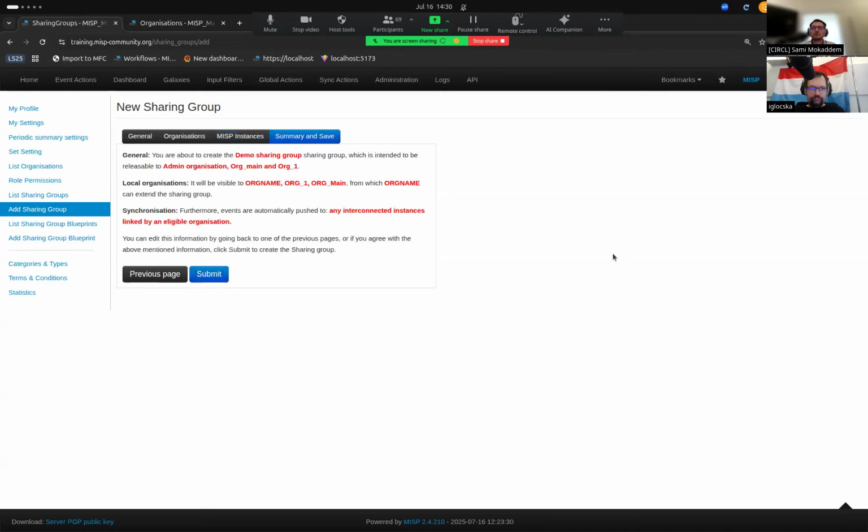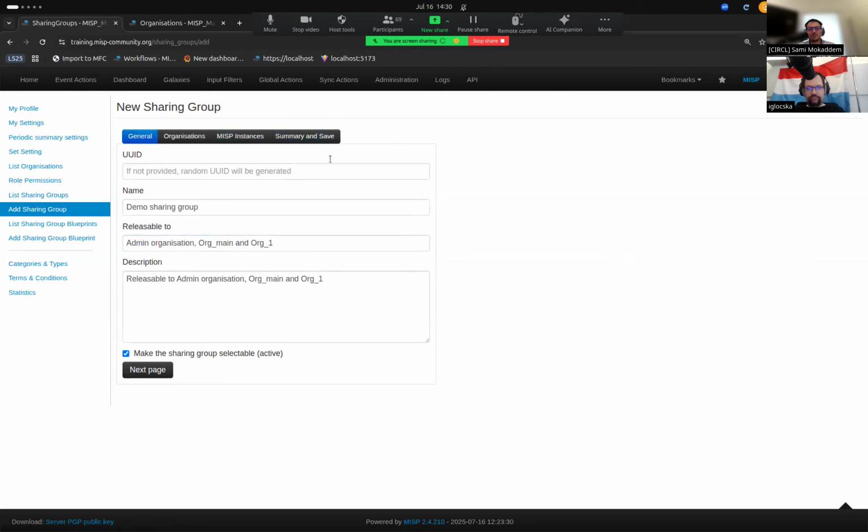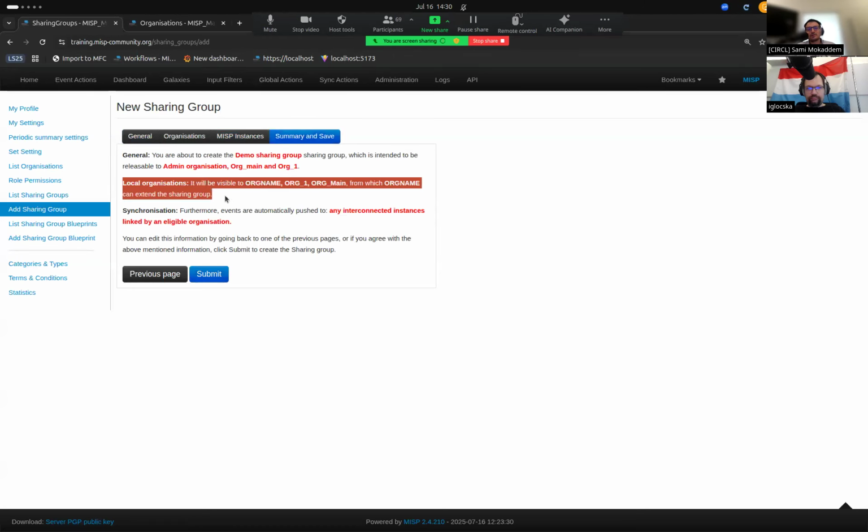And on the next page, you have a small summary that summarizes what you're about to create. So it says that you're about to create that demo sharing group, which is intended to be releasable to this organization. This is basically the text that I've put in this input. And then the local organizations having access to that sharing group are these ones. The synchronization explains how it's going to be synchronized. So any interconnected instance linked by an eligible organization. And if this is fine for you, you hit submit.